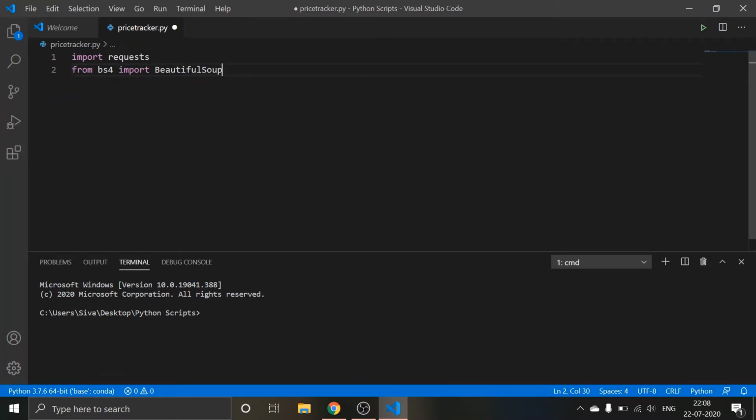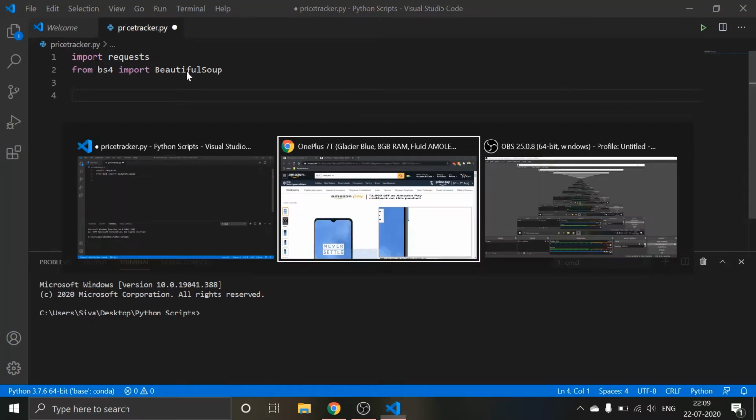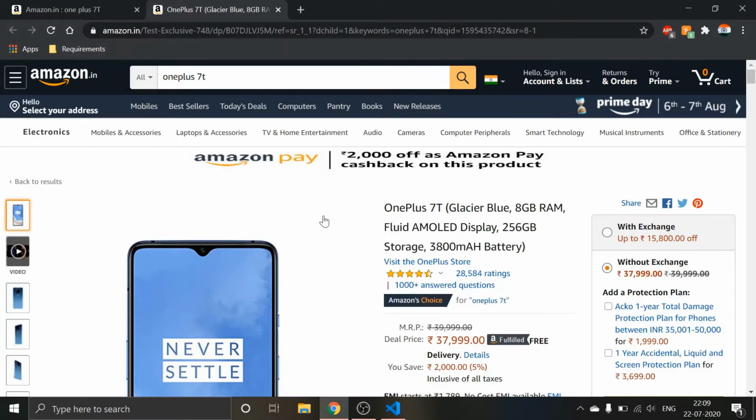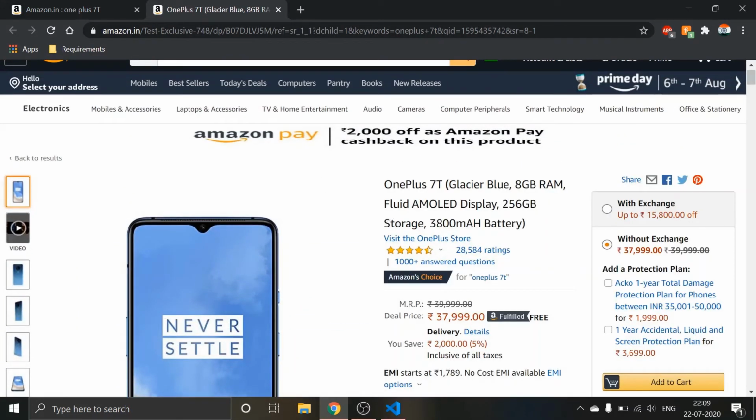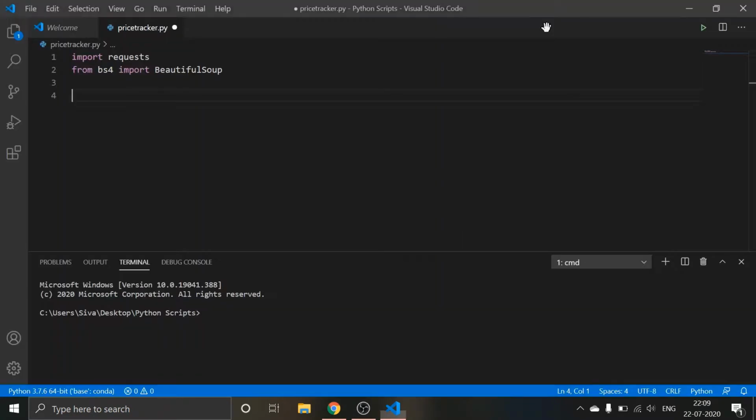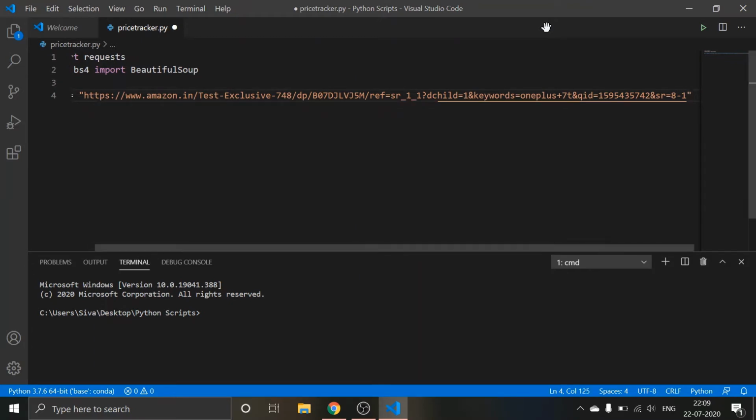So once these two things are available to us, what we want is the URL. For example, in our case we want to bargain the price for this particular product, so I have to copy this link first, Control C, and I'm creating a variable, URL, equal to this, and I'm pasting this link here.